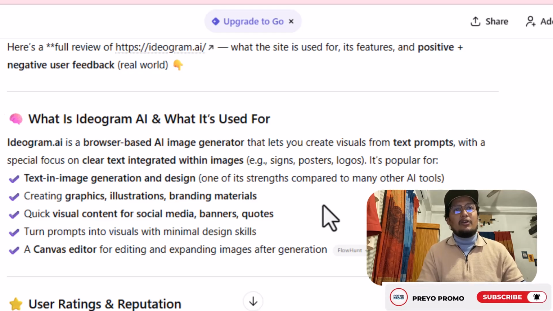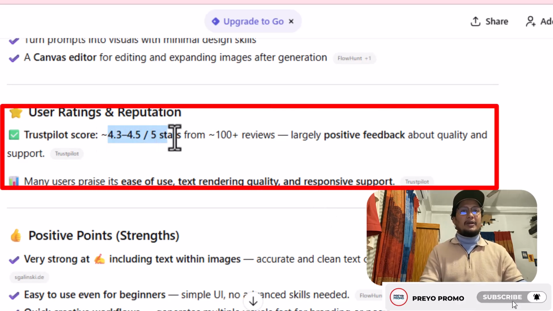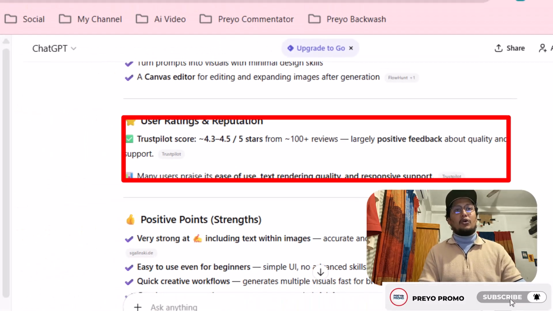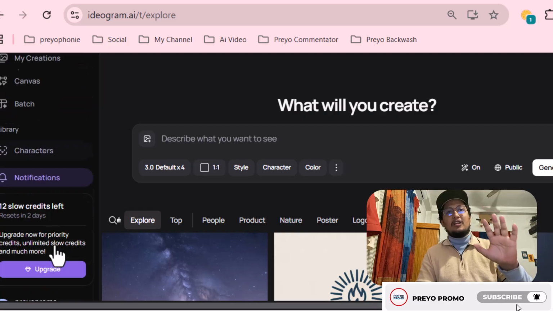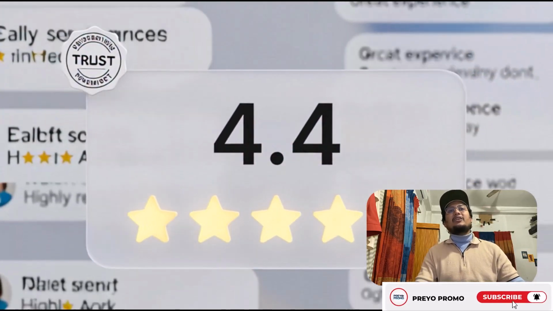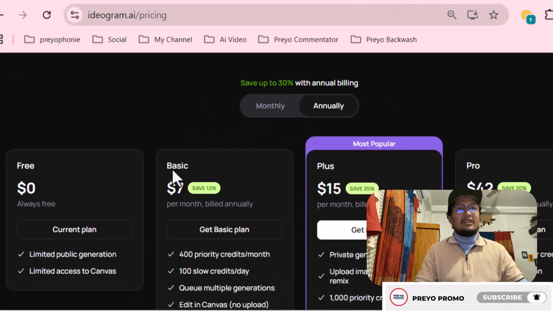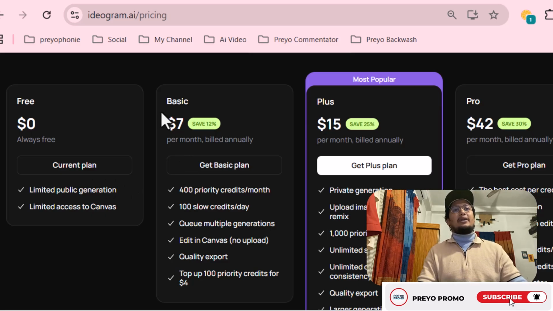It is a well-known AI image generation platform with growing popularity. Based on public feedback, the overall rating is around 4.4 out of 5. Most users praised logo quality, text accuracy inside images, free credits availability, and a simple and clean UI.